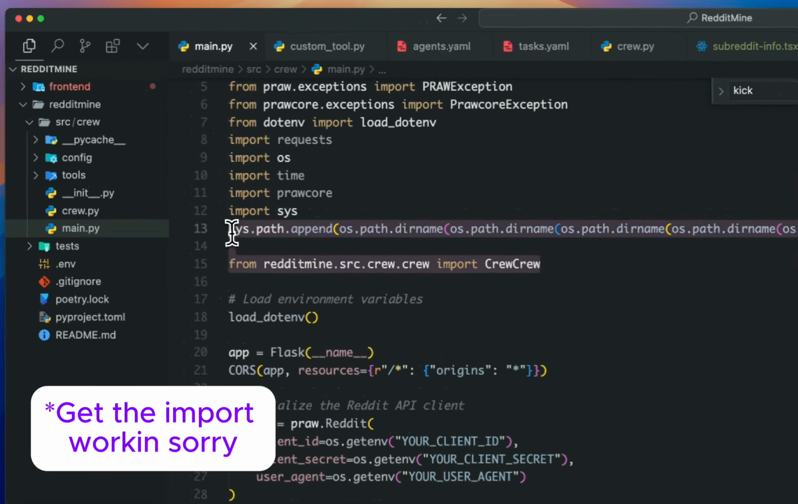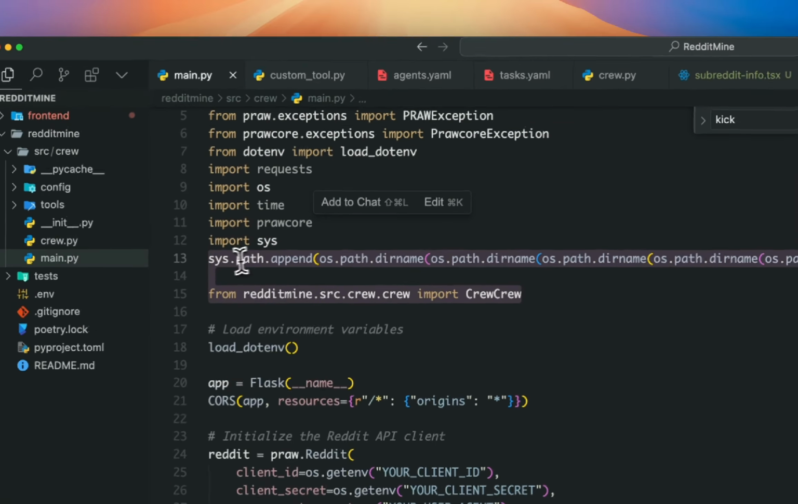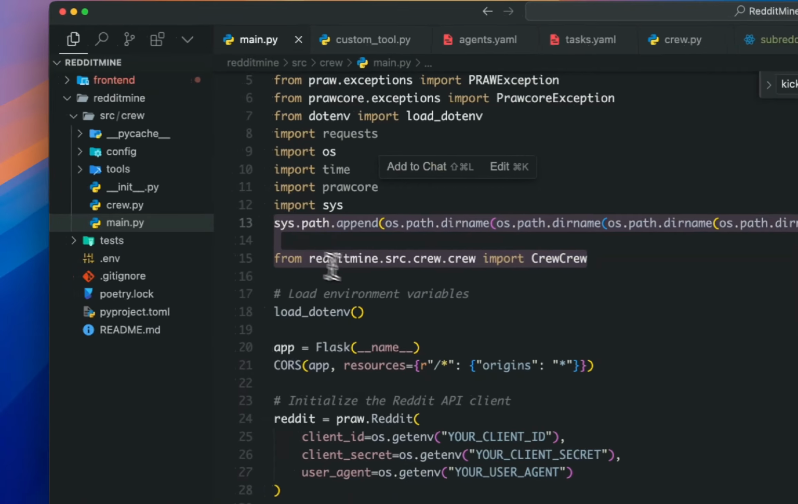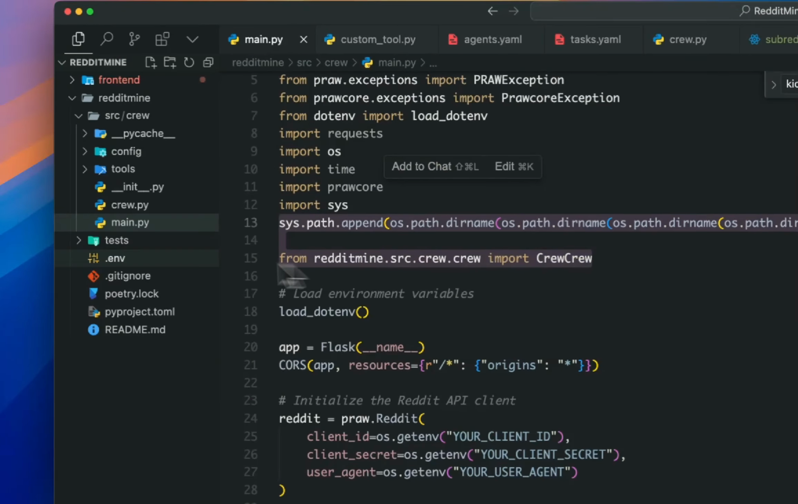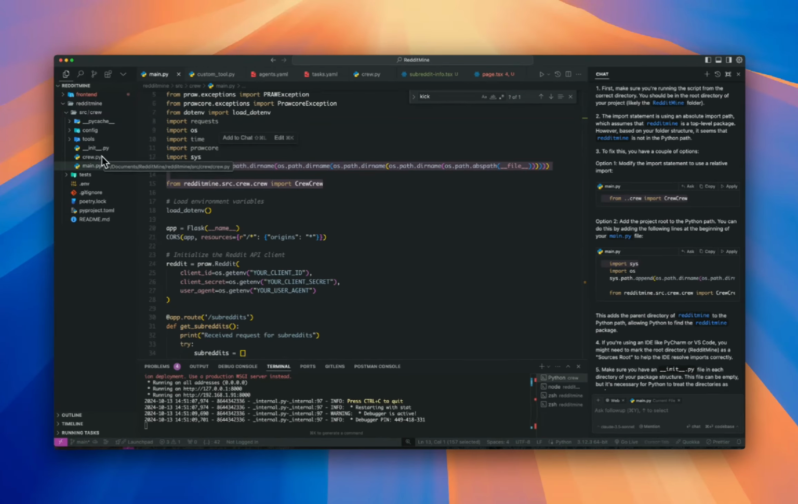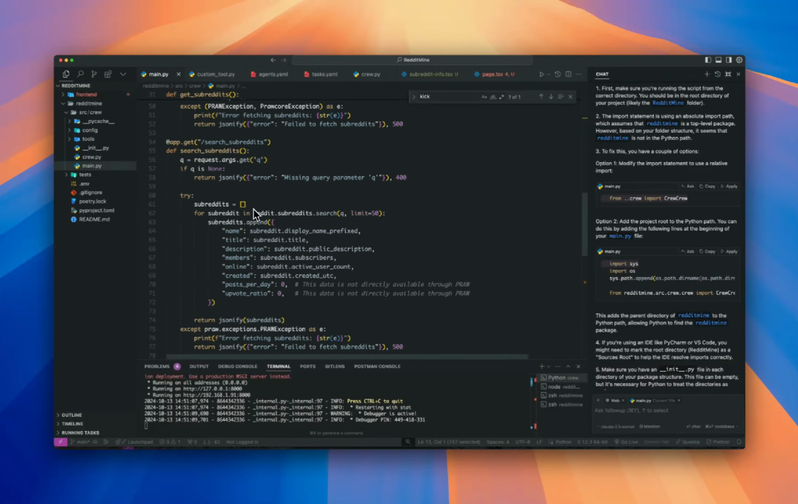All right, guys, I got this running by adding this right here. For some reason, I couldn't read in this because the main, I don't know. But this is how I got it to start running. So now we can go ahead and test the application.